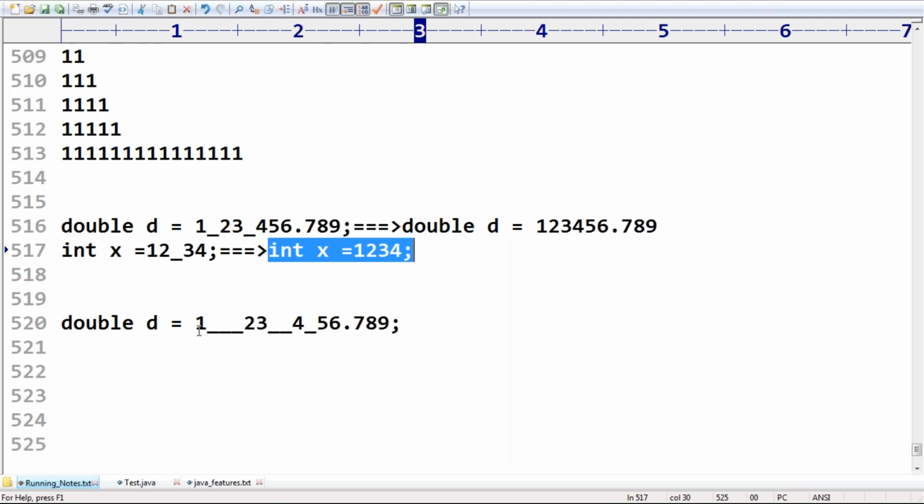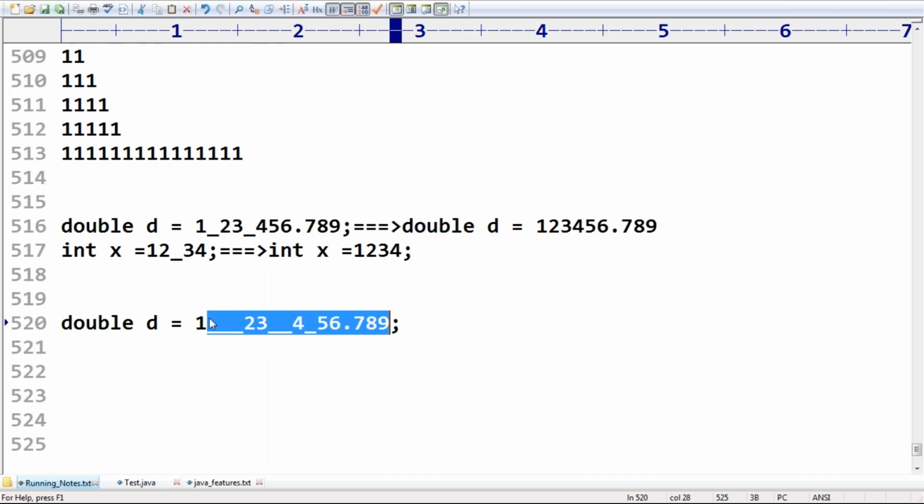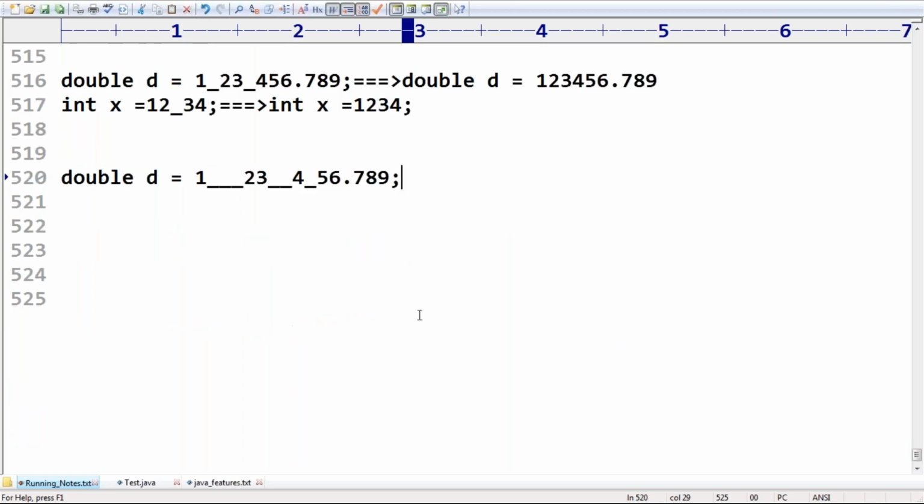Can you please tell whether it is valid or not? Anyway, the compiler is going to remove our underscore symbols. You can use any number of underscore symbols, no problem at all. We can use any number of underscore symbols, no issue at all.